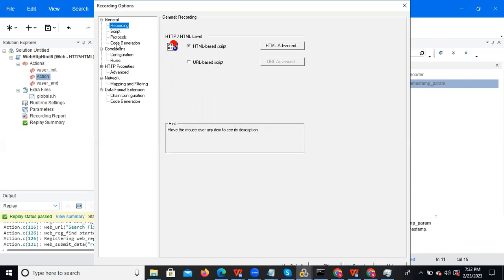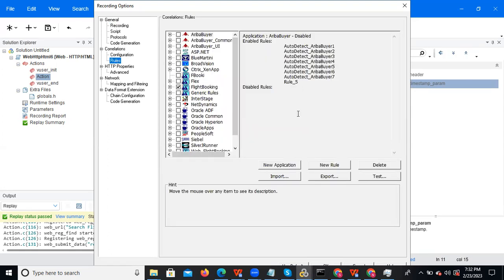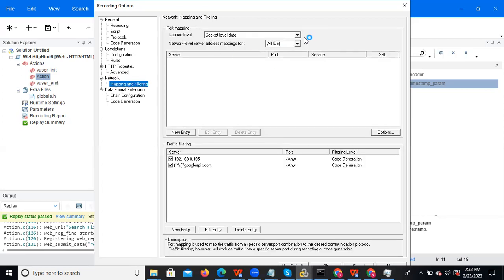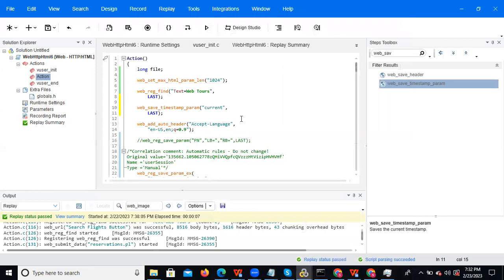And next will be rules: how we can create a rule, how we can apply the rule, how we can export, and how we can import. In the advanced, what things will be there? And in mapping and filter, what things will be there? Capture level: we have socket level and WinNet level. You need to explain all this when they ask about the recording options. So these are the recording options. Any doubts regarding recording options?